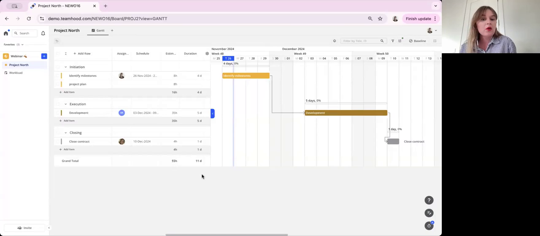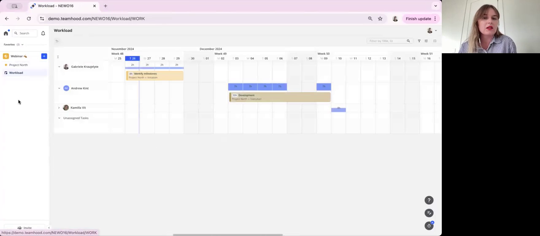So I prepared a couple of examples for us to go through, but before that, I'd like to quickly walk you through my workspace that I am sharing right now. So you can see my screen. I have a Project North, set up as a board here with a couple of phases and a couple of items here. And I also have a workload report added to this workspace, just a regular one.